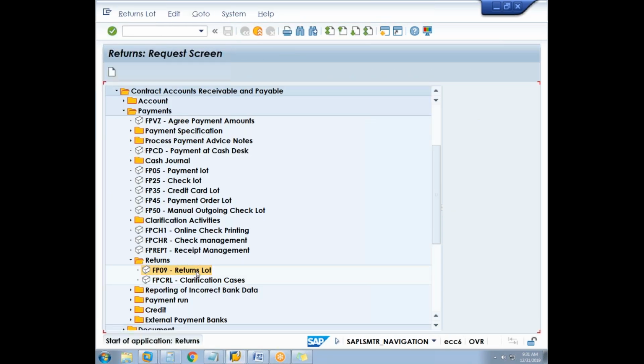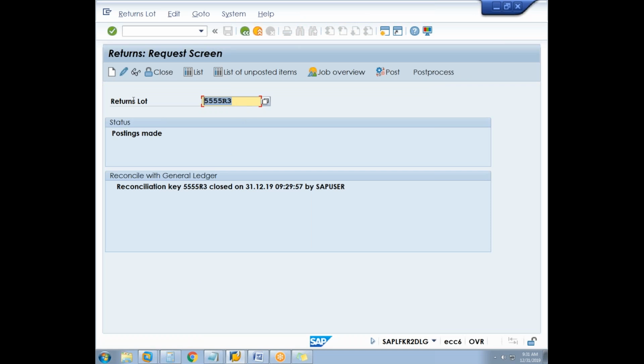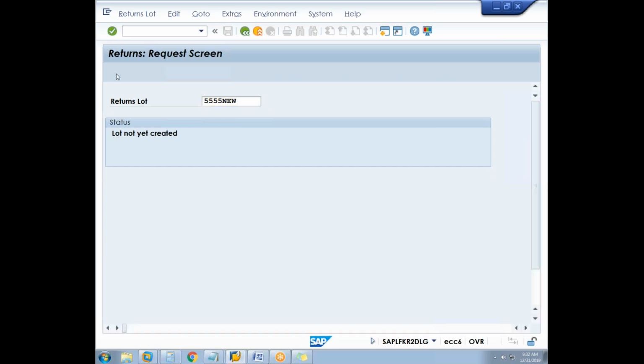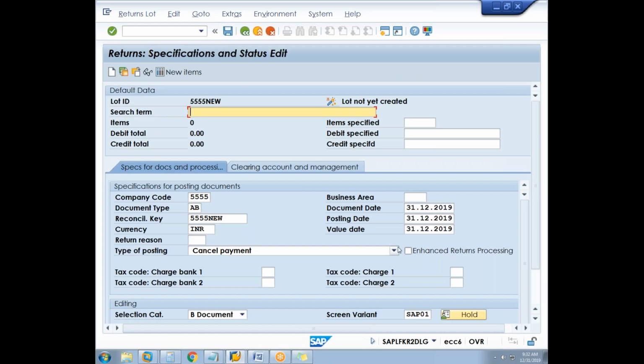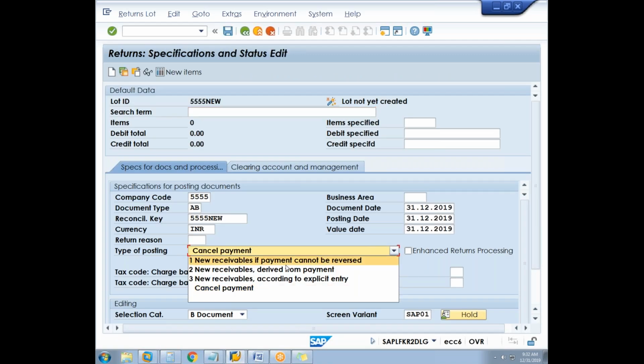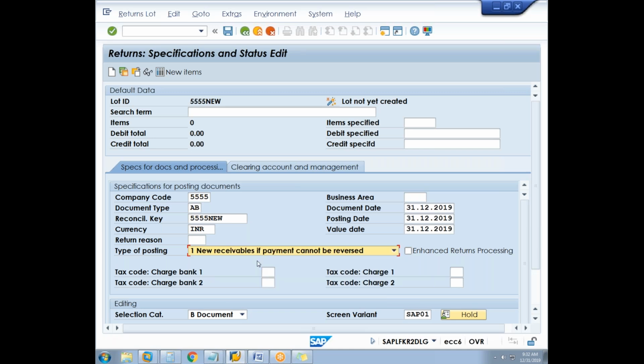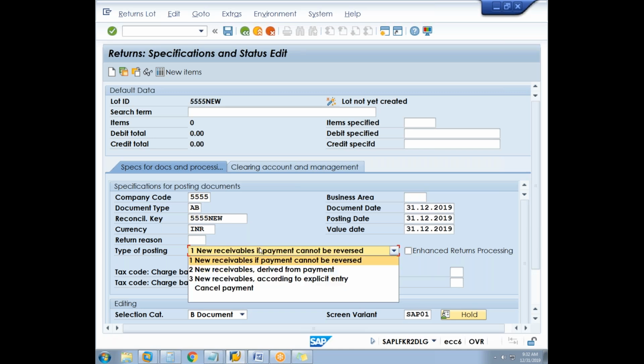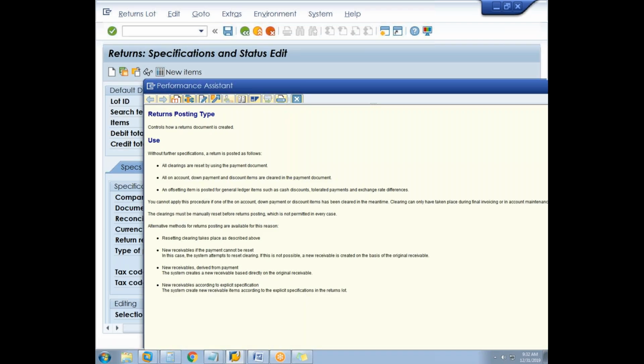But now there are other possibilities also when you do the return. If you go to return lot here, suppose I'm creating a new return lot, 555 new. Now here, type of posting we are giving: new receivable if payment cannot be reversed, new receivable derived from the payment, new receivable according to explicit entry, cancel the payment. So let us go to F1 and see the implication.